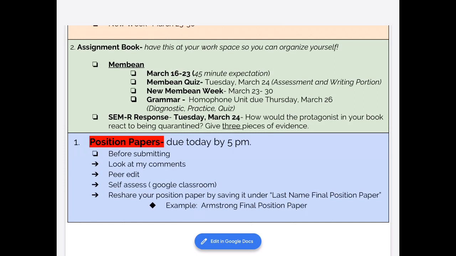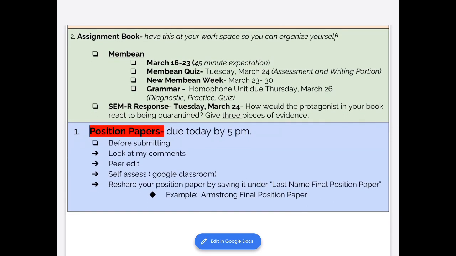All right, so speaking of your assignment book, let's talk about Membean. Your Membean week from this past week is due at midnight tonight. So check in on your dashboard and see how many minutes you have left. Remember, your expectation for Membean is 45 minutes in total. You do have a Membean quiz tomorrow, which is on March 24. This will be an assessment and the writing portion. Remember, we usually do Membean sessions on Tuesday as well, but you have free choice of when you want to complete that 45 minutes. Your new Membean week will start tomorrow, and the expectation is still 45 minutes.